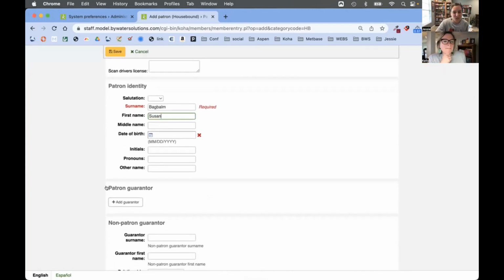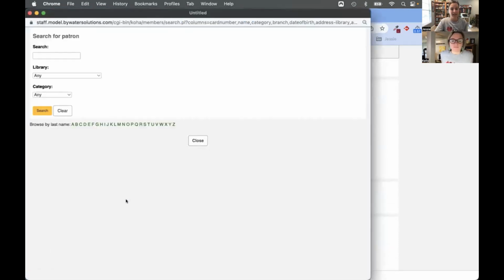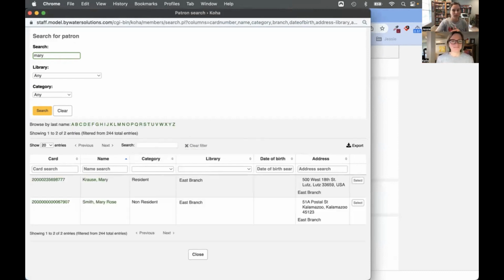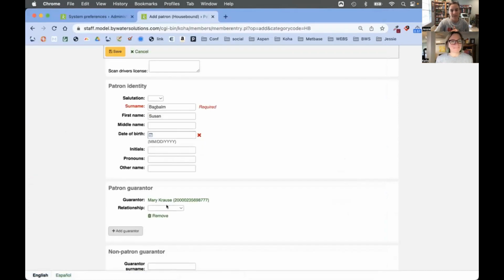So from here, you're going to see the patron guarantor. So if I come in here and hit that button, that's going to bring up a modal window. We can come in here and search for an individual. So I'm going to look for Mary Krause. So over here, we're going to select Mary. That adds her in. And again, borrower relationship system preference allows me to adjust this. So I can come in here and say that Mary Krause is now the caregiver for Susan Bagbaum.